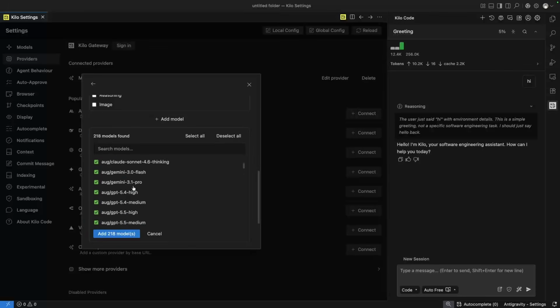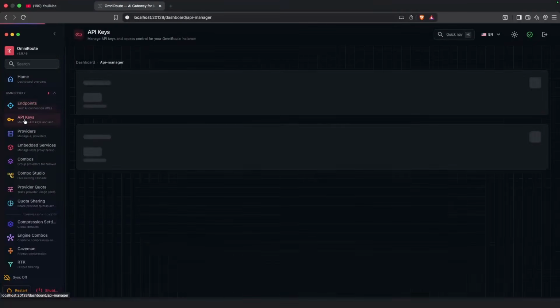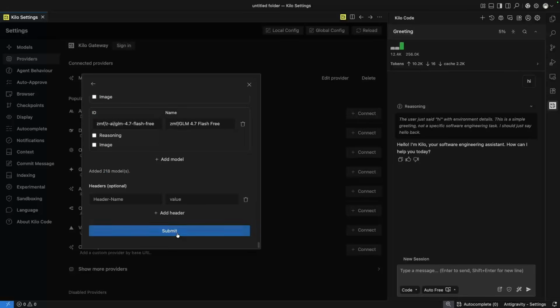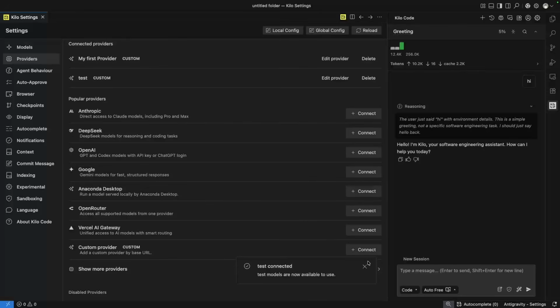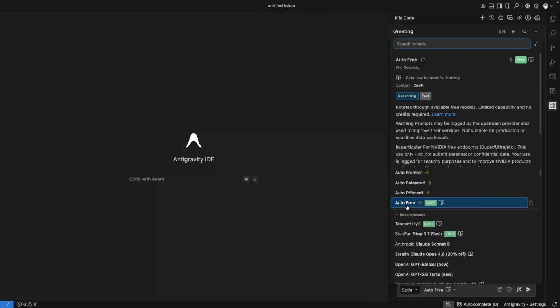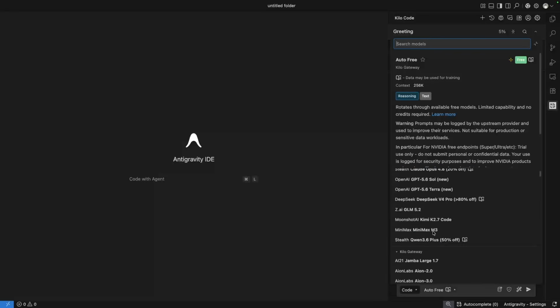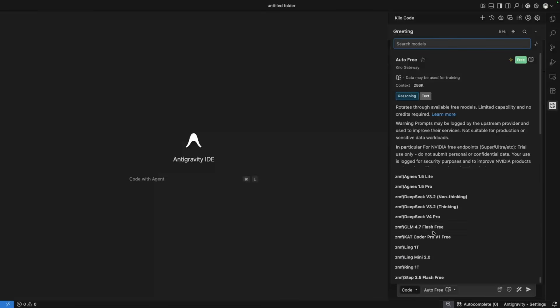For example, see, here the free available model is there already, but let's go ahead and try to get the models with the API key. There you go, guys, we got 218 models. So add all these models and click submit. There you go, these models are now available to use. Nice, guys. Now we can use them here. If you click here, you can select auto free, then you can see the context and everything. All of the models are here, guys, and you can use all models for free. Here are some free models, some paid models, guys.